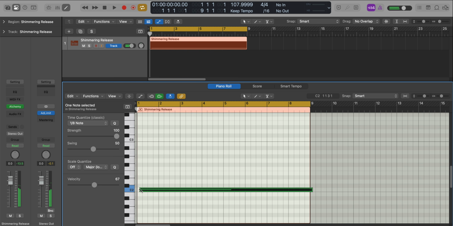Now the chords here are really simple. We're just going from an F minor to an A flat minor 7. But because we want to get that slide effect, we're going to have to do that via the pitch shifting, and we'll do that in a moment.